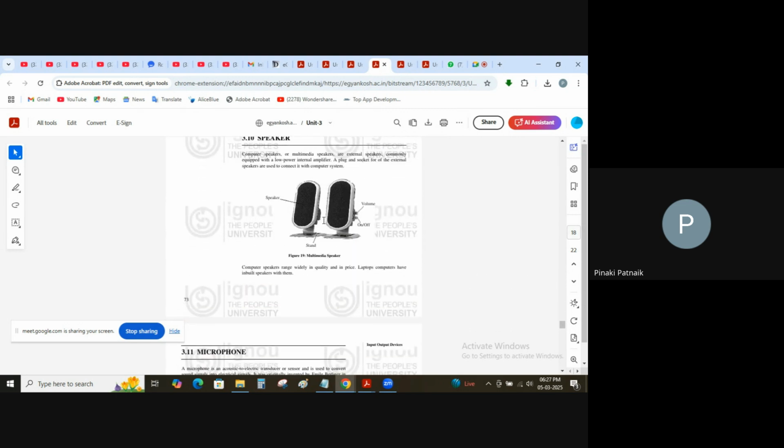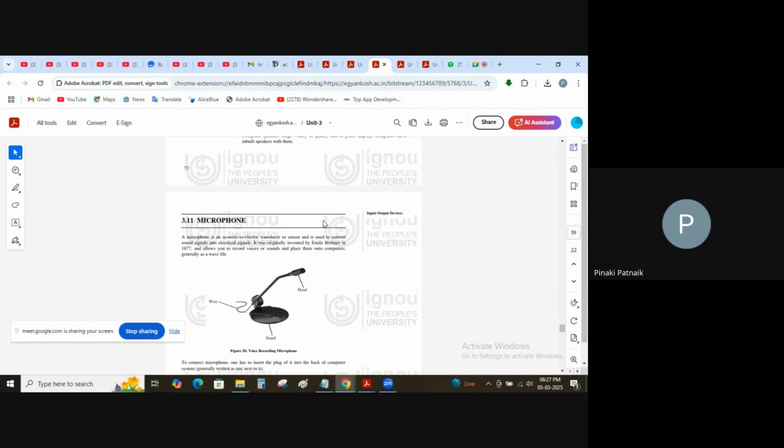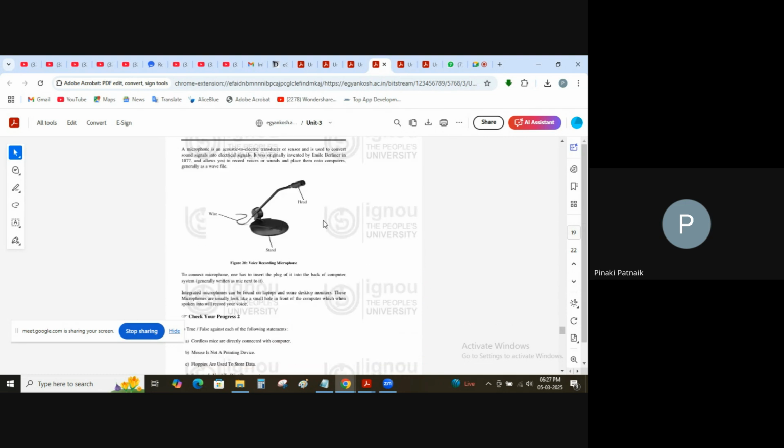Speaker is also an output device. Microphone, voice recording microphone. Here it is also an input device.